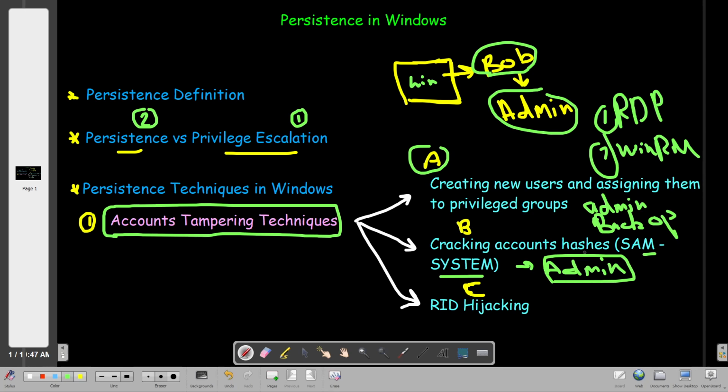It is helping, as you will be able to log in as an admin for a limited time, and by being an admin you will be able to do actions or create persistence mechanisms. The last one we will talk about today is the RID hijacking.